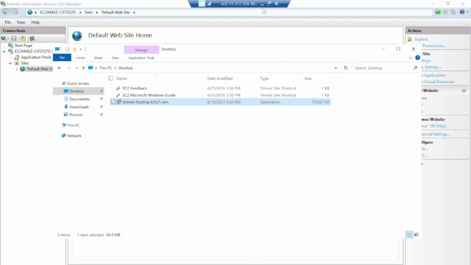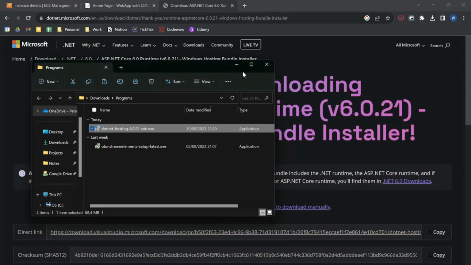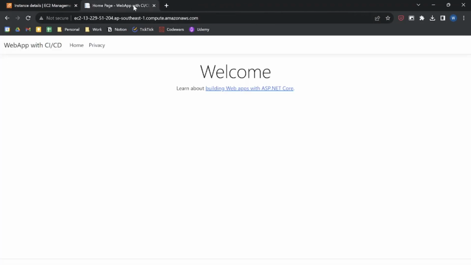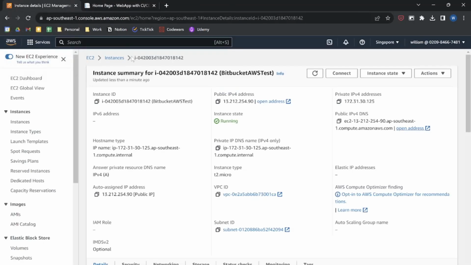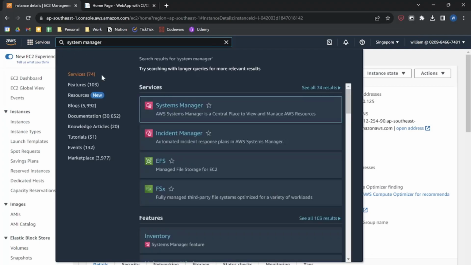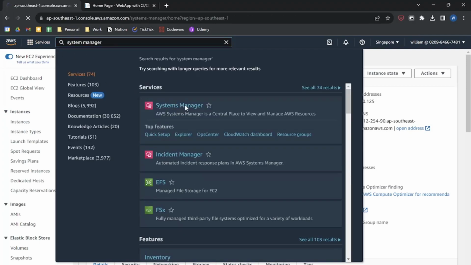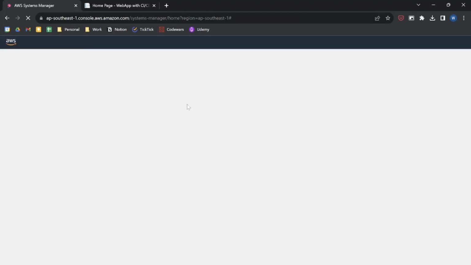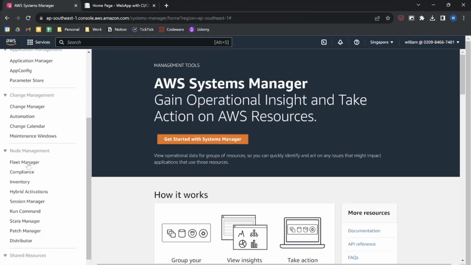The next thing we're going to do is to install something called System Manager Agent in our EC2. First of all, we need to go to the System Manager service. You can go to AWS console and search for System Manager. And then go to the Fleet Manager.